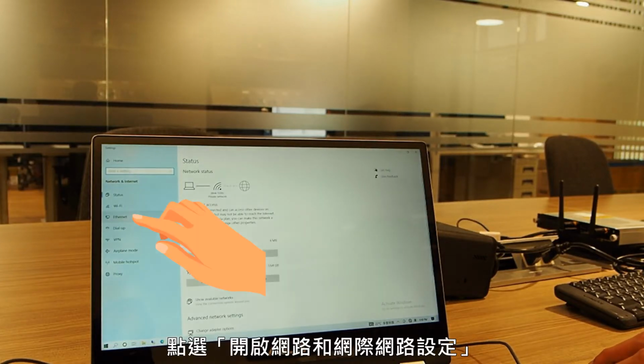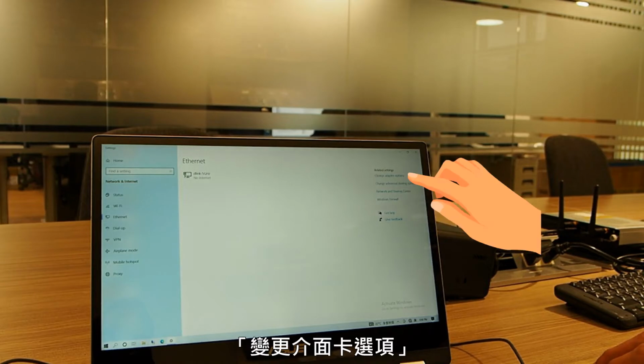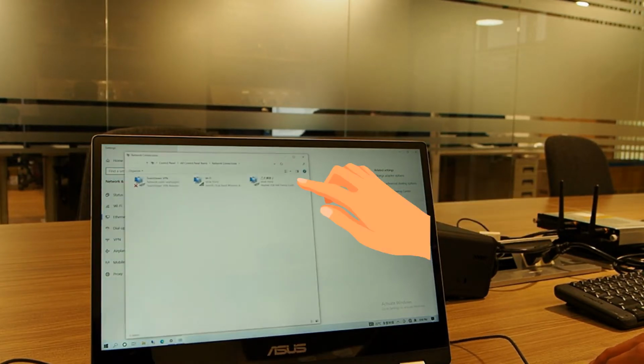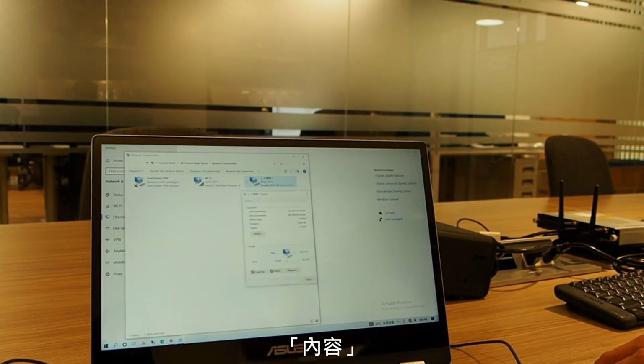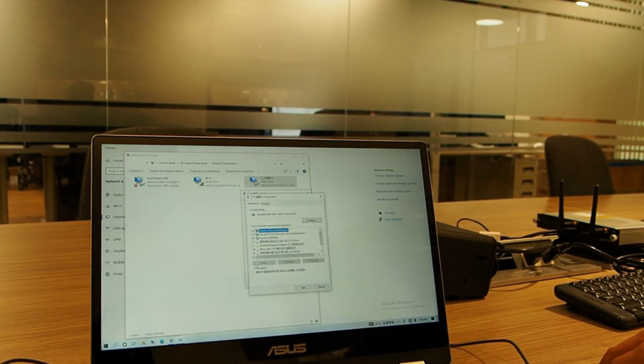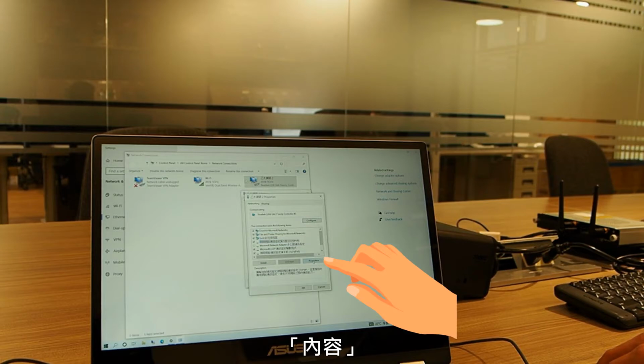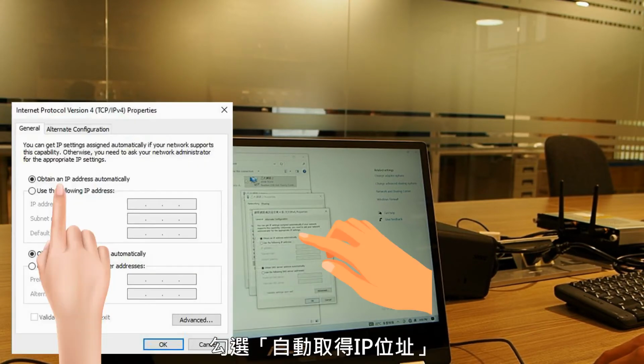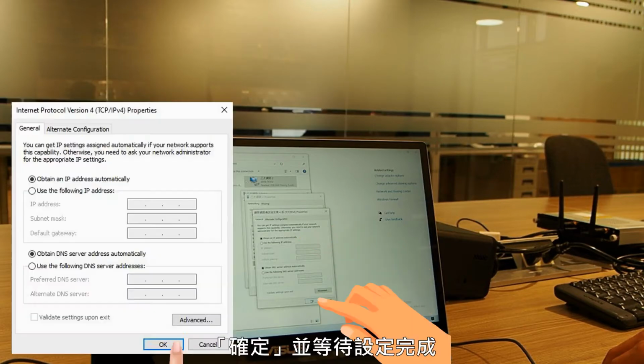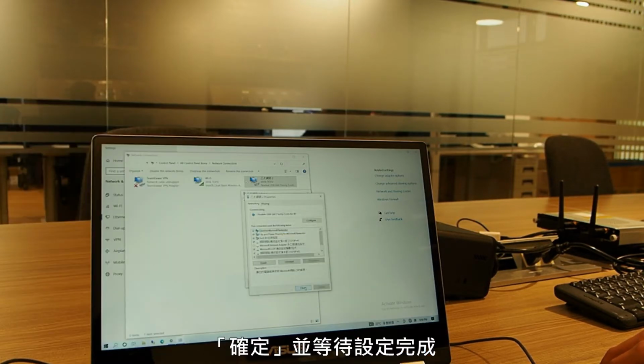Select Network and Internet settings. Change adapter options. Select Ethernet and click on Properties. Tick on Internet Protocol version 4 and click Properties. And then tick Obtain an IP address automatically and OK to finish.